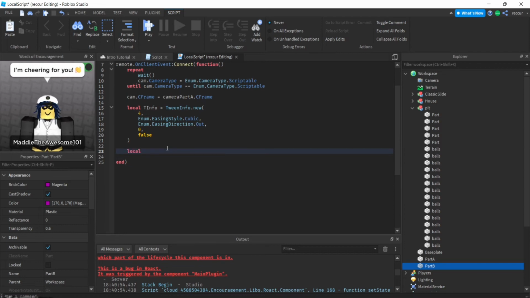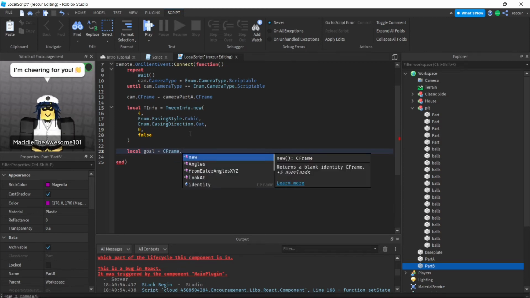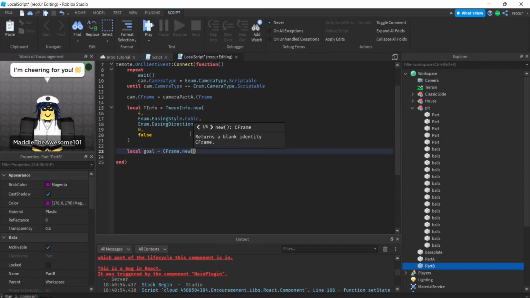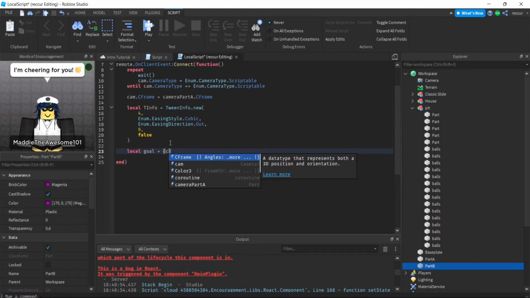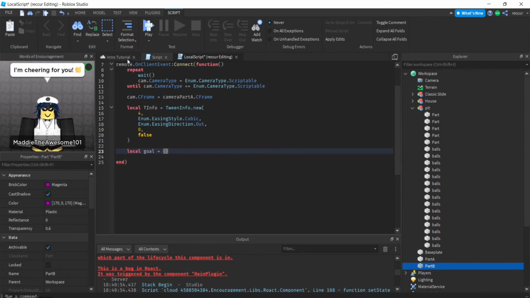Local goal. So local goal is where you want it to end. It has to be in a CFrame. You could do the CFrame, but just so we're safe. Now you can actually make this a, sorry, hold on a minute. Goal is actually, I think goal is an array. It has to be an array. So like this. And then you can actually add stuff to it. It doesn't have to be CFrame.